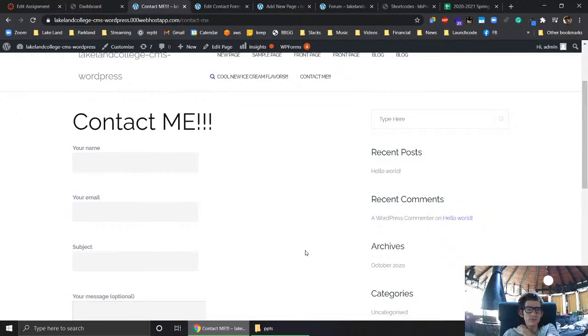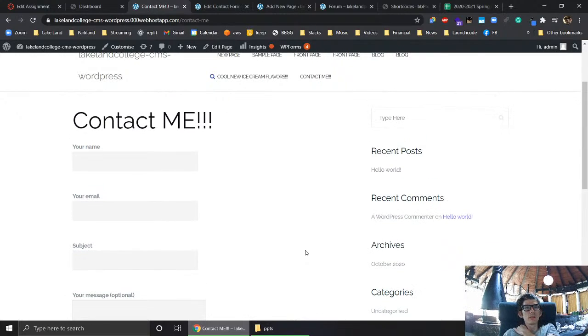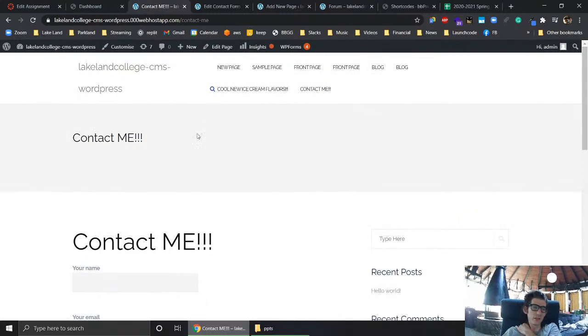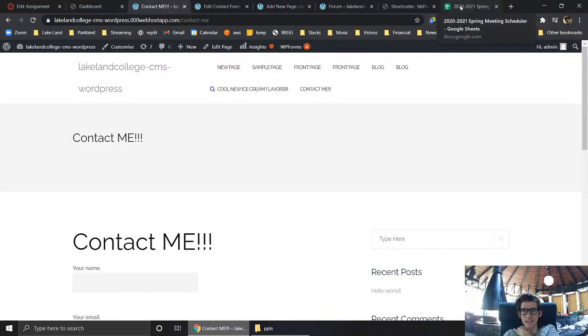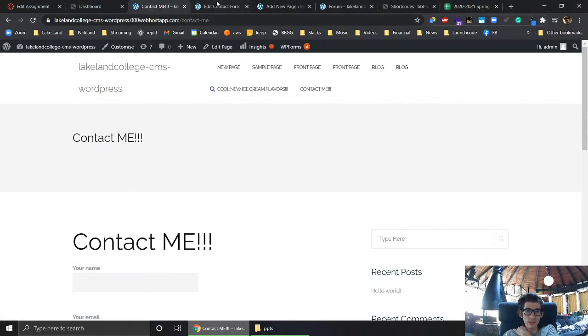If you use a contact form like this, you may get spam emails. So all you have to do is go back to the WordPress site and deactivate it after I've given you the grade. You could probably just ignore it, but if you start getting spam emails from your WordPress page, you can just go back and deactivate it, or just delete the page.